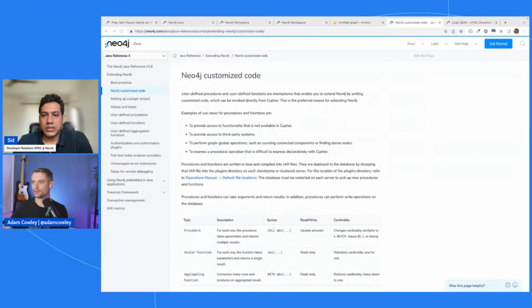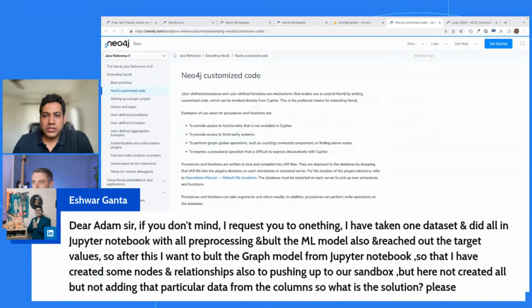Cool. All right. So the next question is by Ishwar. That's a bit lengthy one. Dear Adam sir, if you don't mind, I request you one thing. I have taken one data set and did all in Jupyter Notebook with all pre-processing and built the ML model and reached the target values. So after this, I want to build the graph model from Jupyter Notebook so that I have created some nodes and relationships, also pushing up to our sandbox. But here it's not created at all, and it's not adding that particular data from the column. So what is the solution?